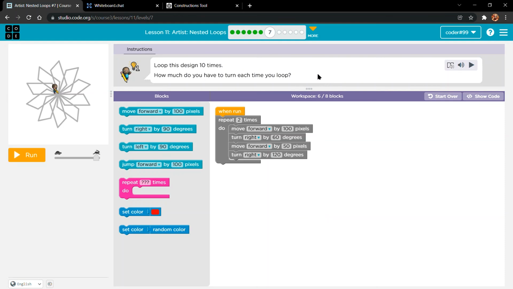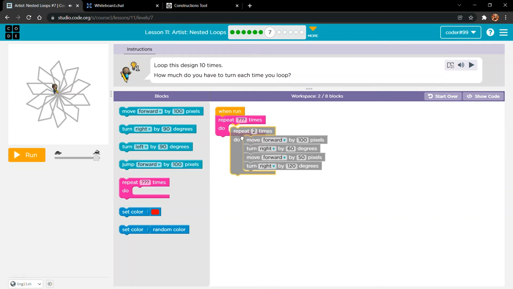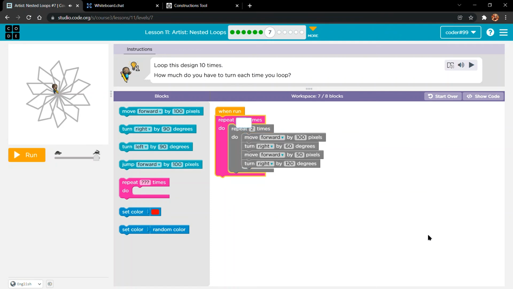Now we're going to loop this design 10 times. How much do you have to turn each time you loop? Drag and drop the repeat block under the when run. The gray blocks inside repeat block. Click on question mark. Type in 10. Not 12, 10. I'm sorry. There we go. Now we're going to give the turn right block. So drag and drop the second block outside the gray blocks, inside the pink block. Now it's definitely not 90. Or is it? Let's find out.